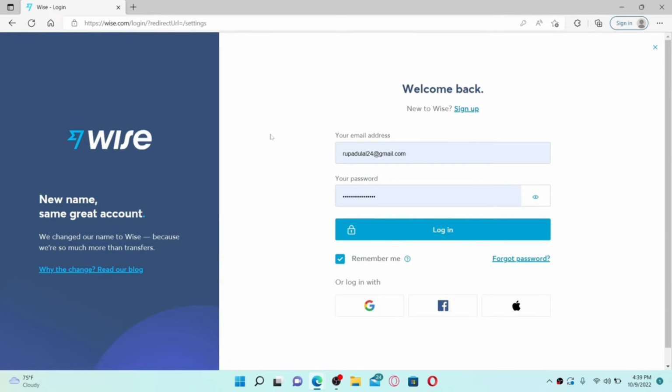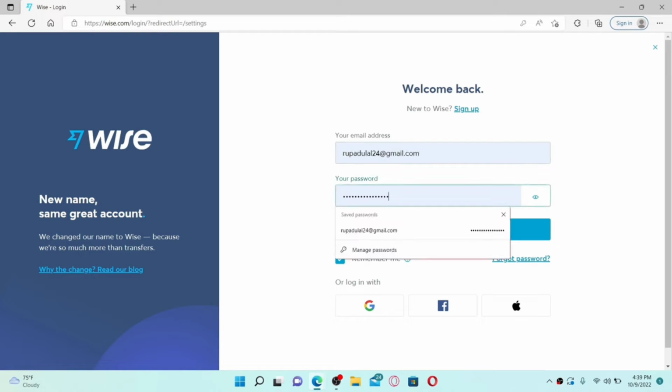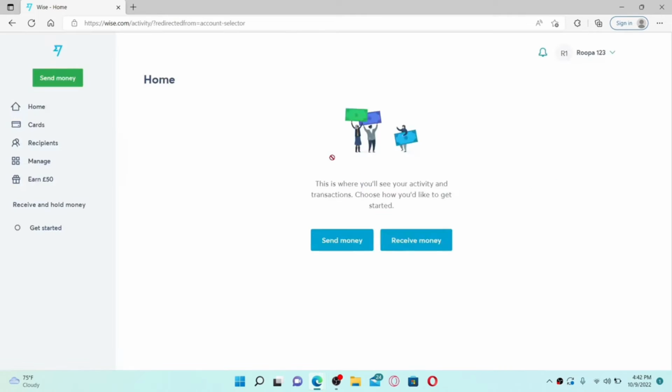You'll be redirected to the login area. Go ahead and enter your email address and type in your new password into your password text box, and finally click the login button. And that way, you'll be able to log in back again to your wise.com account with a new password. I hope you learned how to change your password for your Wise account.